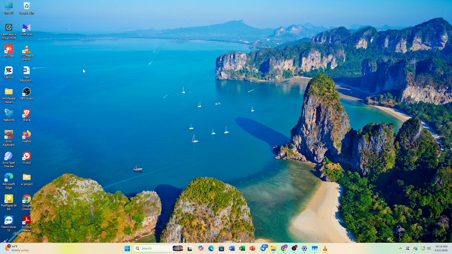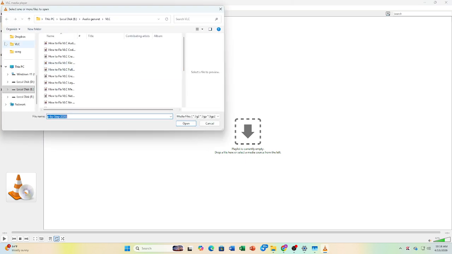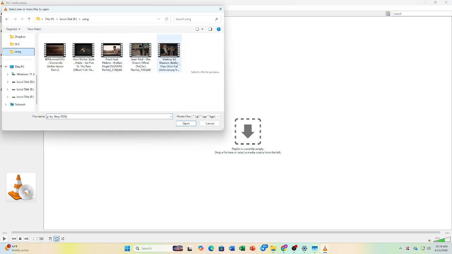First, close VLC completely and reopen it. Sometimes it's just a temporary rendering glitch. Next, hardware acceleration is the most common cause of the green screen issue. Try turning it off in VLC settings.